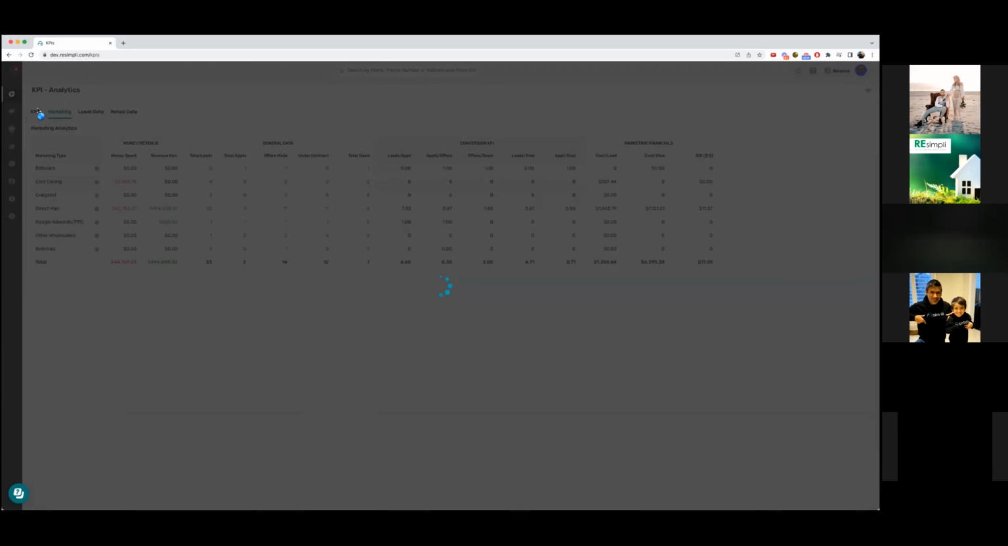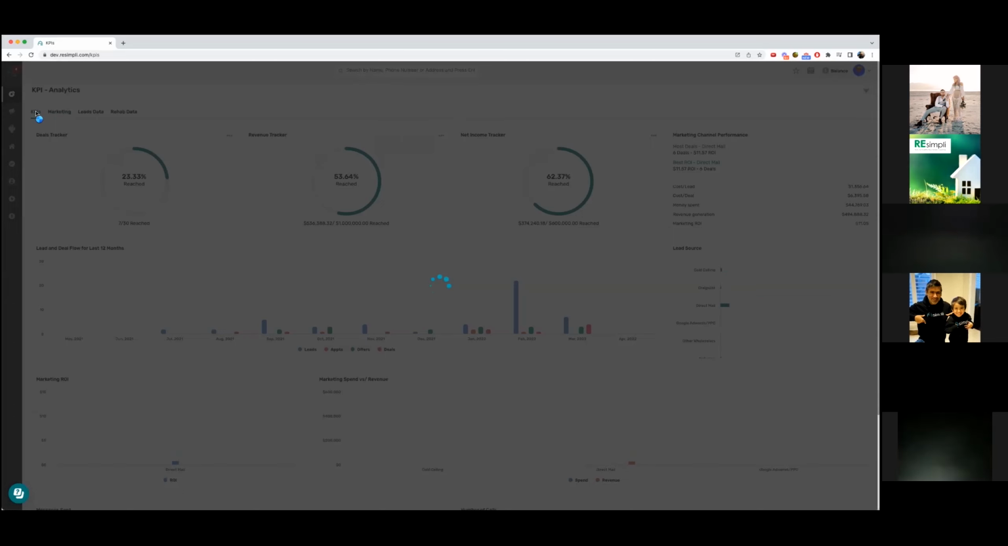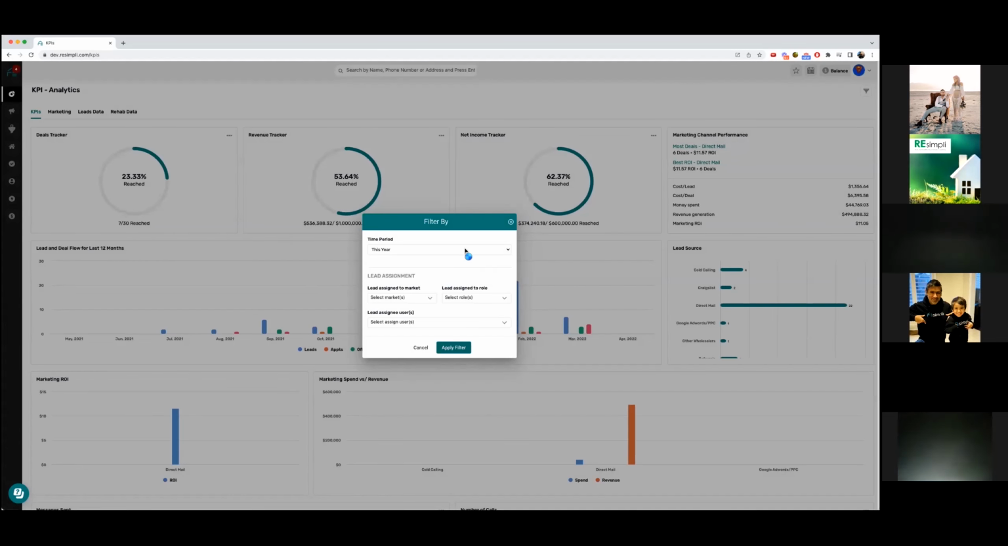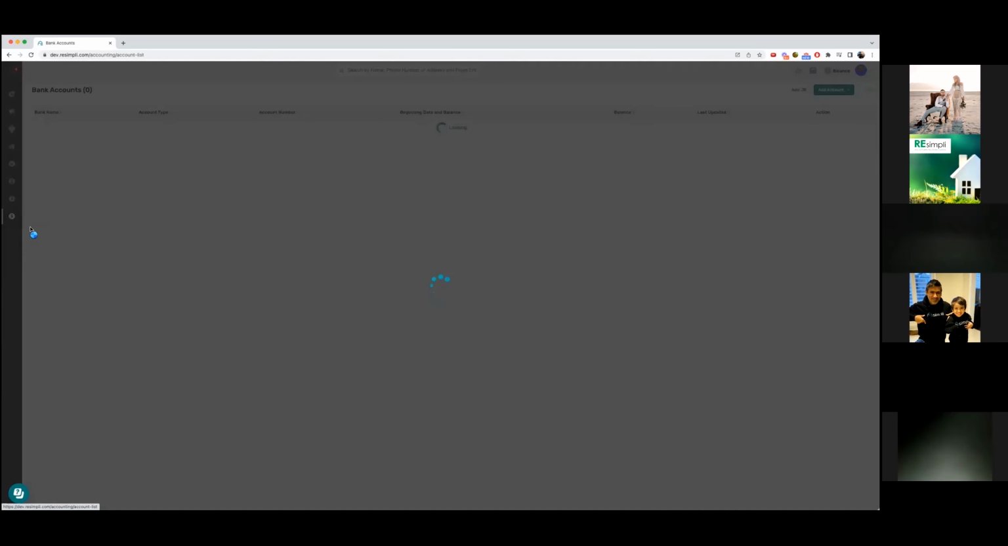So yeah, you can definitely do that. It doesn't save it as a default, but you can come back and filter it for that specific time period, but the default will always be this calendar year. Okay, beautiful. Thank you. Yeah, absolutely, man.